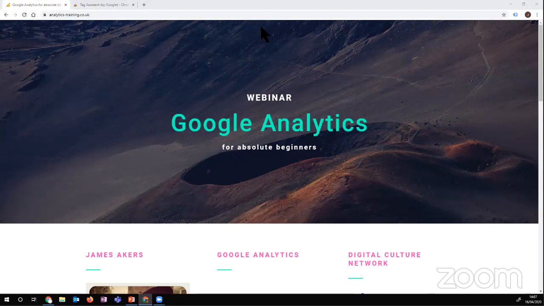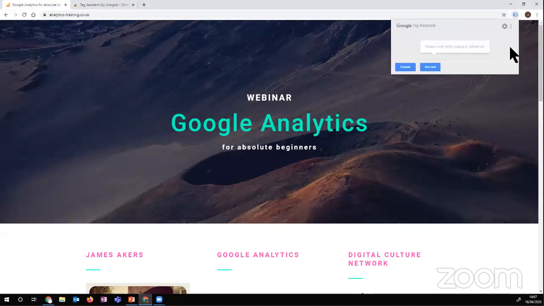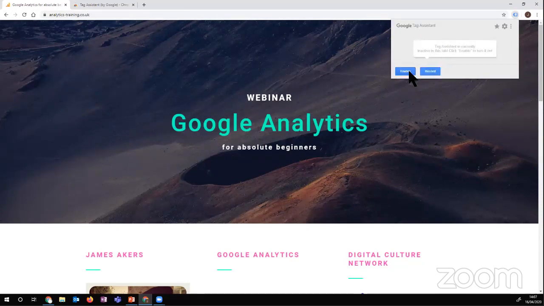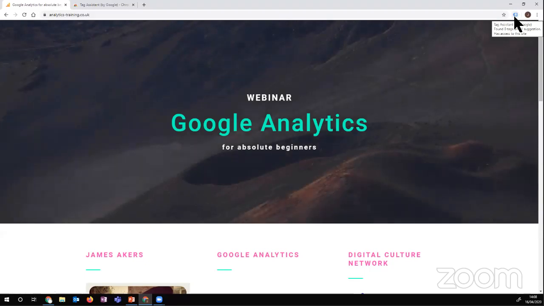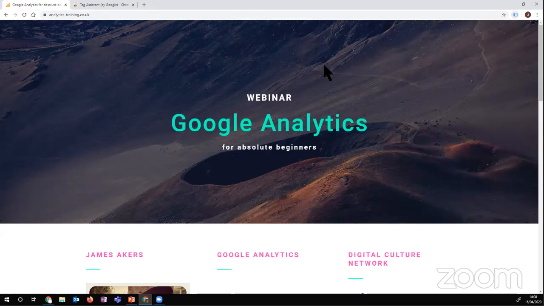So now that I'm on my website and I've got Google Tag Assistant installed, I can just press that button. It's checking different stuff. And then I'm just going to enable it. And what I'll do, I'll refresh the page. And then Google Tag Assistant will see what is installed. And there's nothing, because we've not installed anything on the website. So it's saying here where to optimize is to add Google Analytics. And that's exactly what we're going to do. And then we'll look at this afterwards and it'll actually show us the data that's available for us.